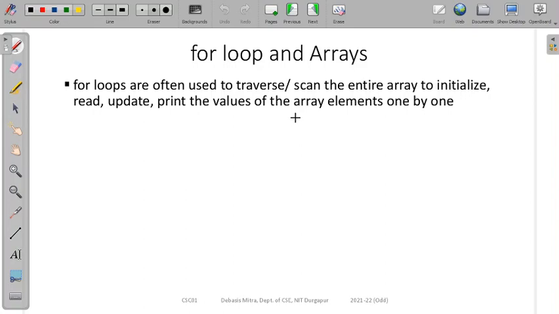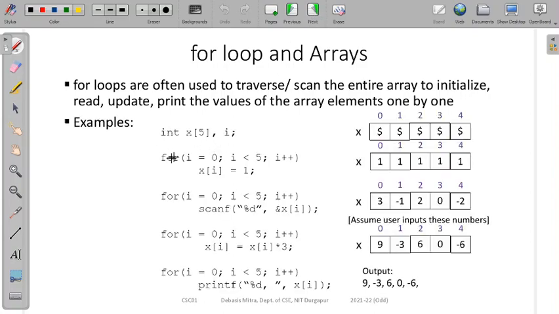is very evident. Okay, before that, we should know how for loops are used with arrays. As we have already seen in some examples, using a for loop we can initialize the elements of the array. When we are dealing with arrays, we will be using for loops a lot. For example, like this. This is the initialization.